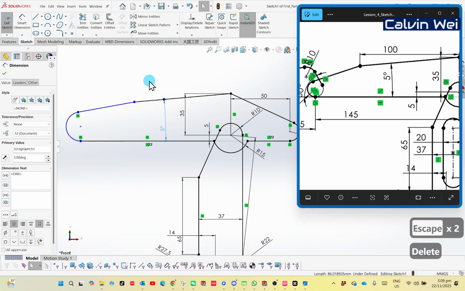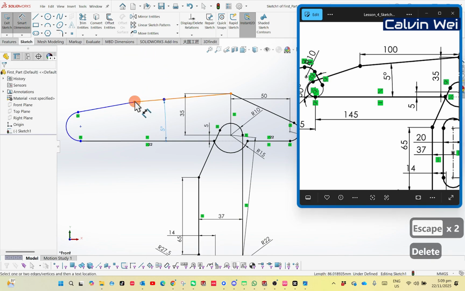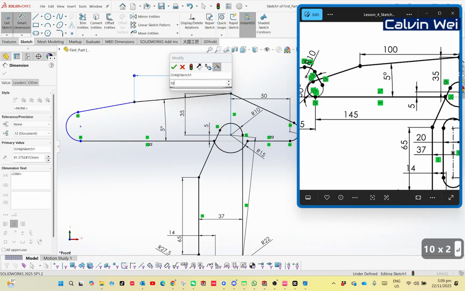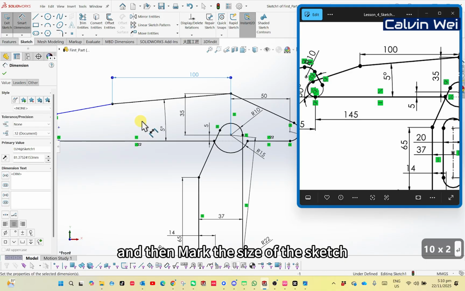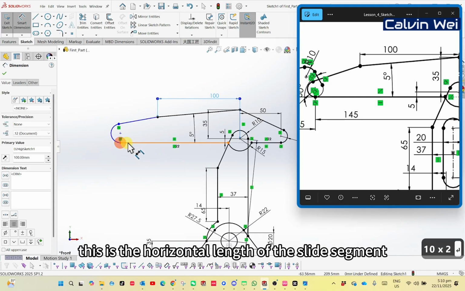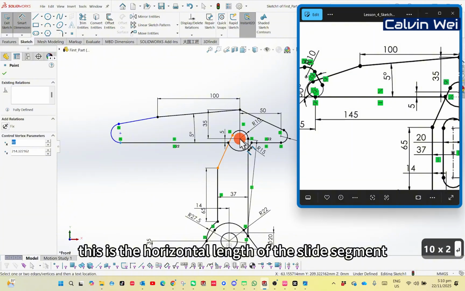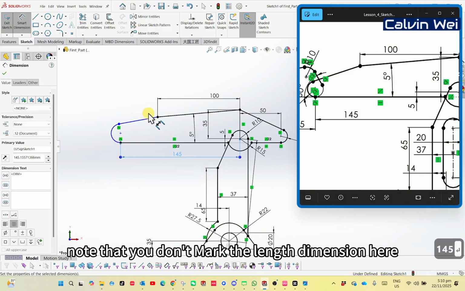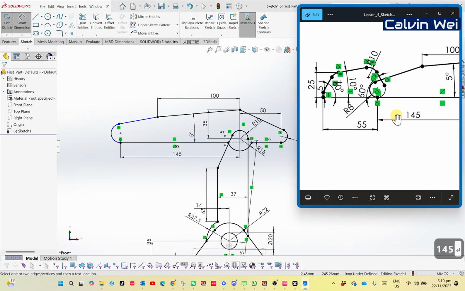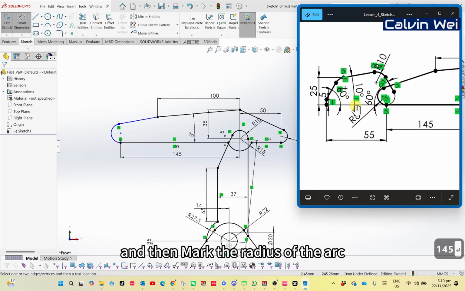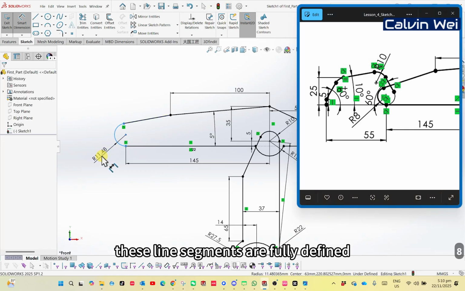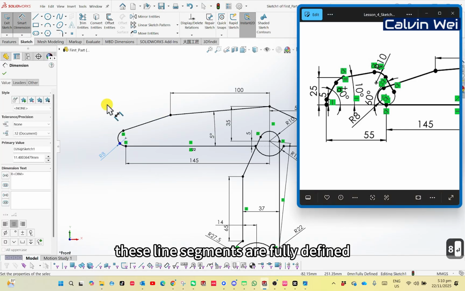It's a mistake. We draw it again. This place should be set to tangent and then mark the size of the sketch. This is the horizontal length of the line segment. Note that you don't mark the length dimension here. And then mark the radius of the arc, 8. These line segments are fully defined.